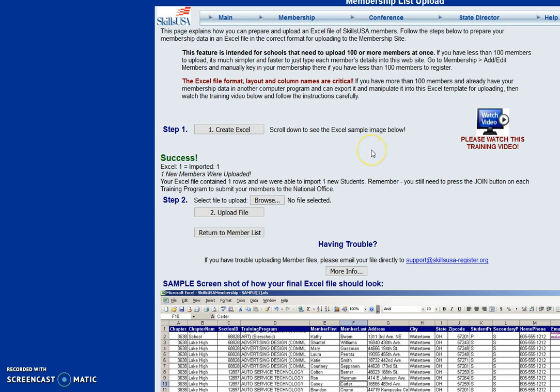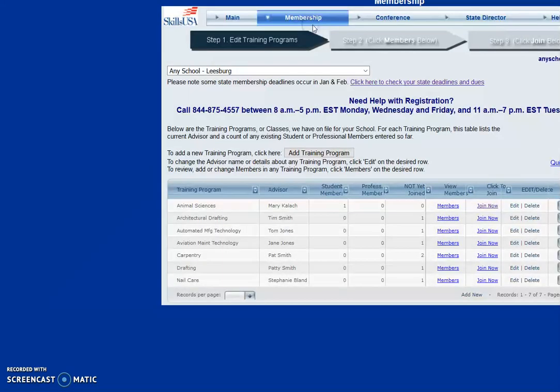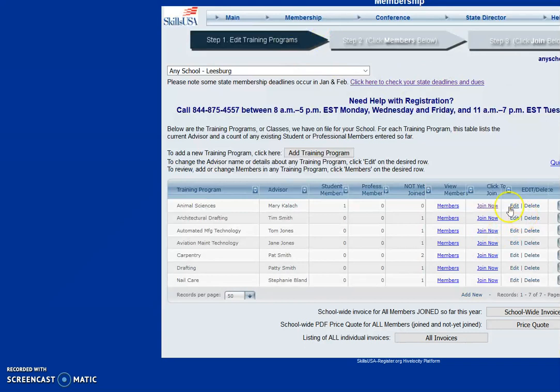If it failed and you're unable to determine why, we do have a support system here. This email here, support@skillsusa.register.org. You'll want to email that spreadsheet, and that person will get back to you and help you with getting that uploaded. The next step is once the names are uploaded, they're really staged, if you will.